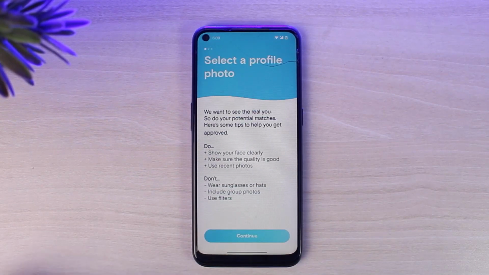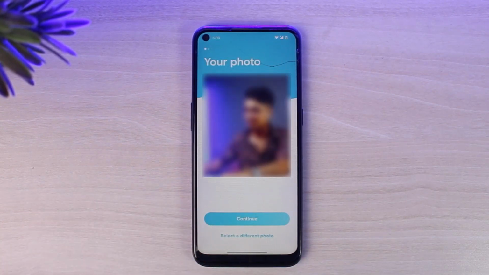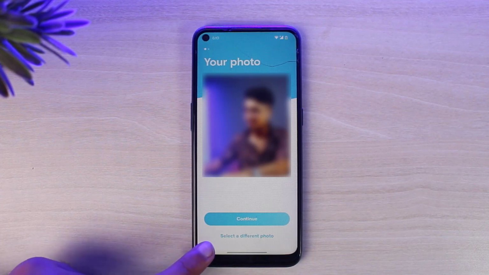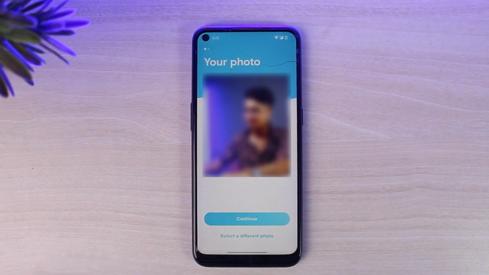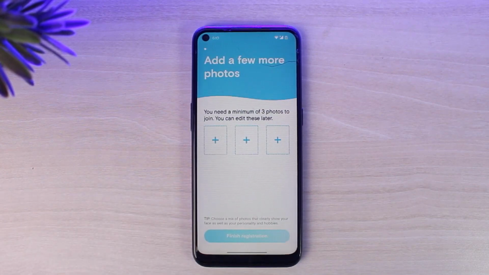Now you'll have to select your photo, so simply tap on the option continue, and now it will basically provide you with your profile picture. So if you want to continue using this photo, tap on the option continue, but if you want to select a different photo, you can simply do that by tapping the option select a different photo, which is right over here. But for now, I'll simply select this image right over here and then move on.